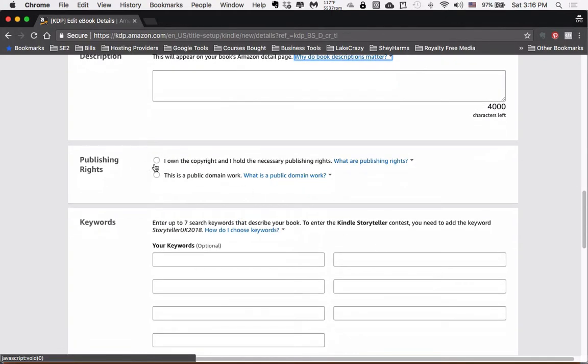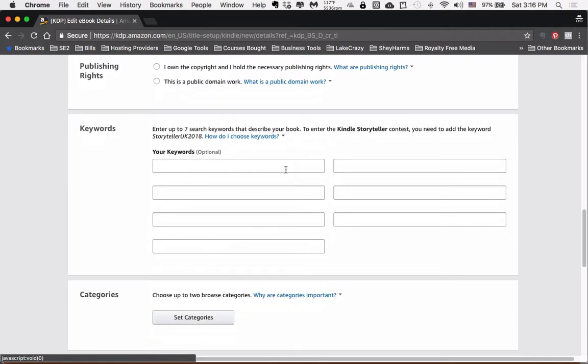Then you have the publishing rights, whether or not it's public domain work or if you own the copyright. If you wrote this, you own the copyright. That's basically all you need to know. And then you have 7 options or 7 keywords that you can enter.